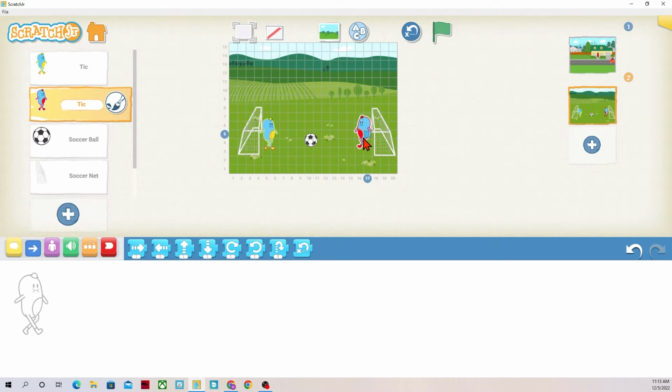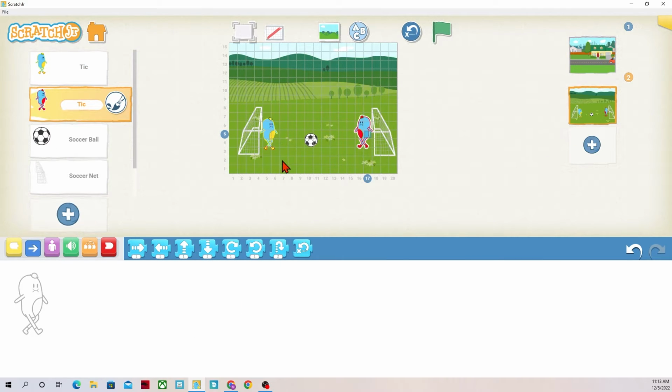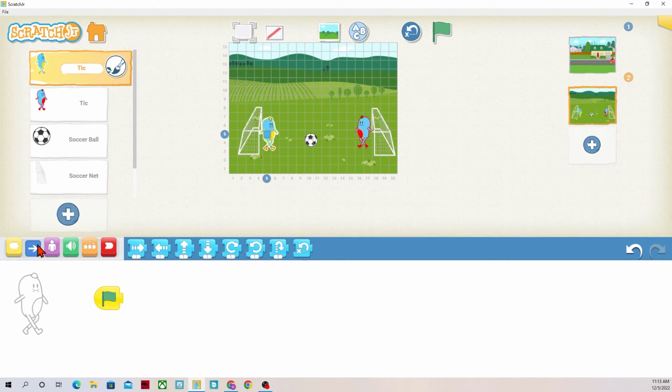Awesome. So I want yellow Tick to win. And I may even go through and customize this Tick to be a yellow Tick. Yeah, they've got yellow on. Maybe they just put their shoes on when they get to their soccer game. So what I want to happen is I want yellow Tick to score. So yellow Tick needs to get the ball in this net. And we're going to do that by having yellow Tick.